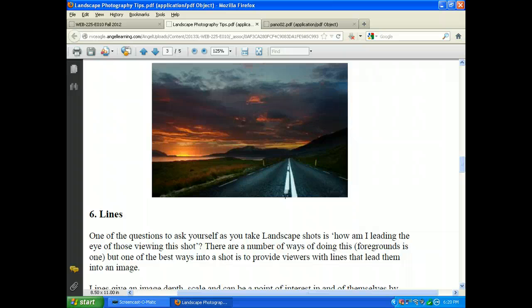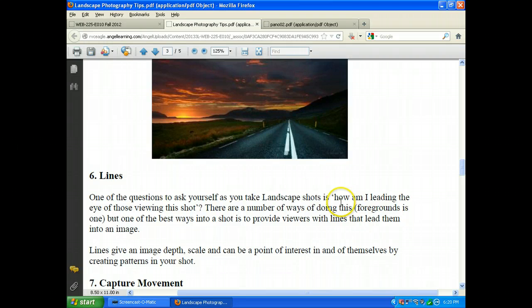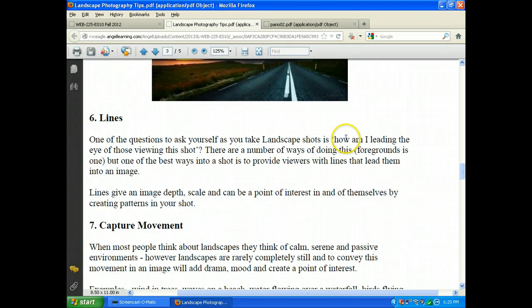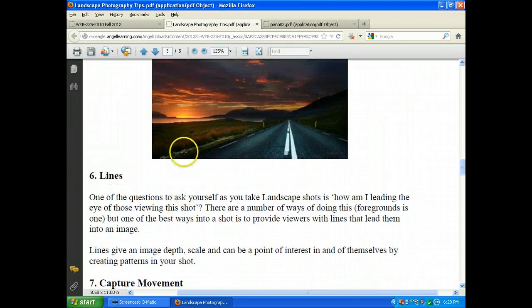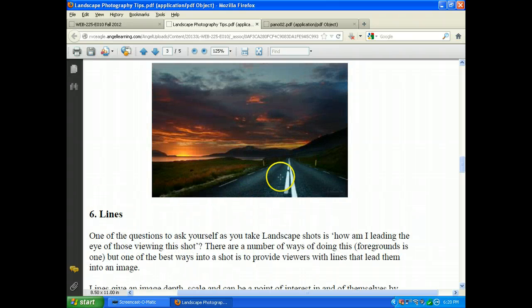But you want lines in there, and this is the question you ask yourself: how am I leading the eye of the viewer in this shot? Like this one right here. The viewers actually think of what's at the end of this road right here. What's beyond what I see? And that's basically what you want for landscape. What is beyond what you see?